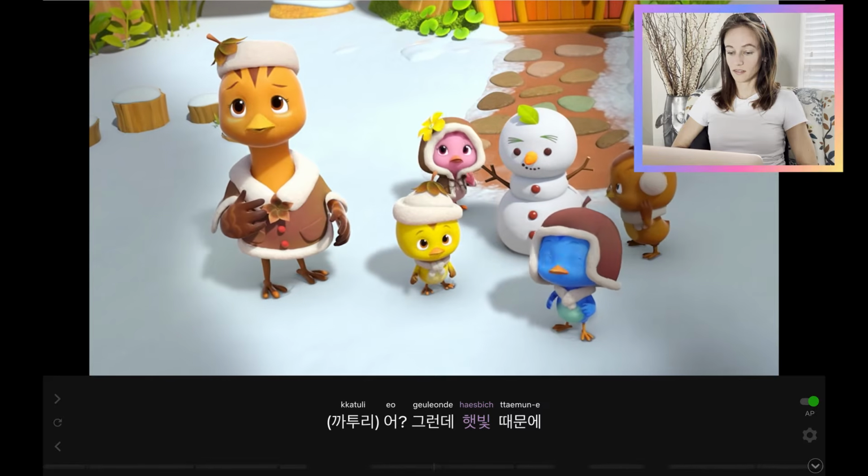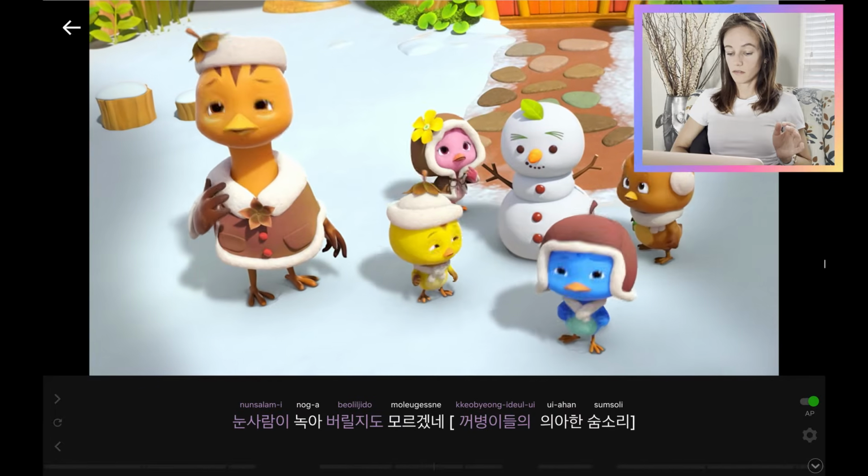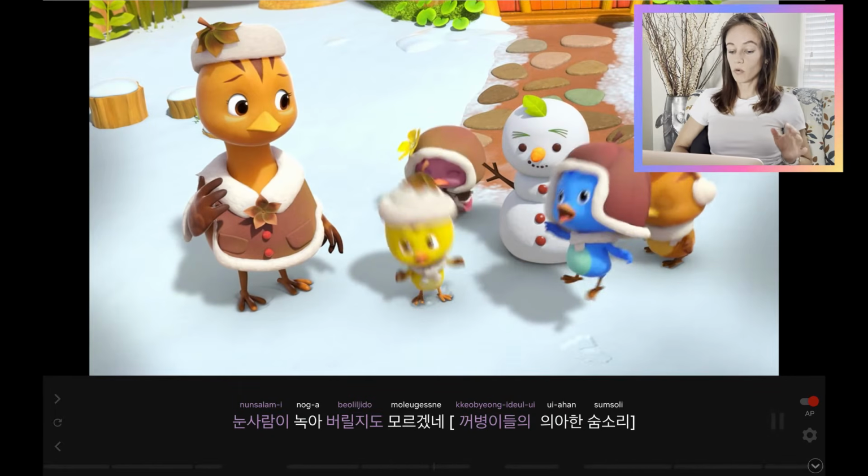그런데 햇빛 때문에 그런데 햇빛 때문에 눈사람이 녹아버릴지도 모르겠네. 눈사람이 녹아버릴지도 모르겠네.